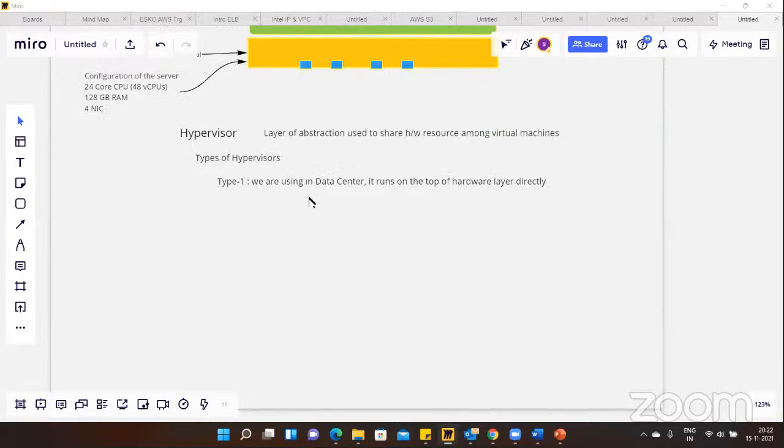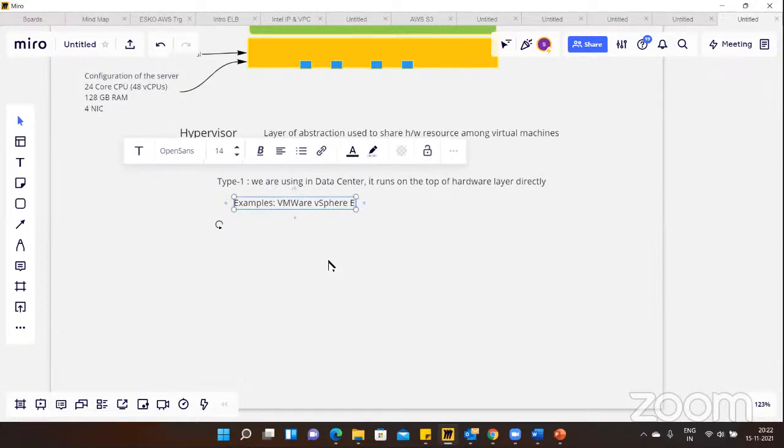So the type 1 hypervisor we are using in data centers runs on top of the hardware layer. And we have some examples, like VMware vSphere ESXi. This is the name of a type 1 hypervisor, or Xen hypervisor, or Microsoft's hypervisor, Hyper-V, etc. So we have many more.